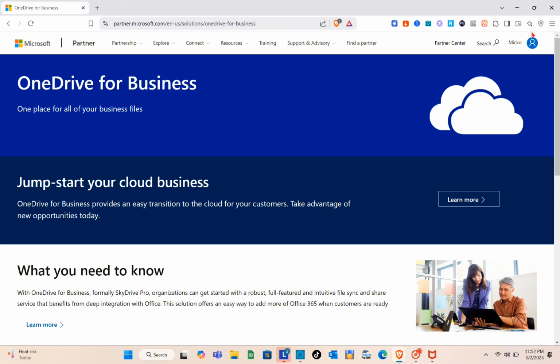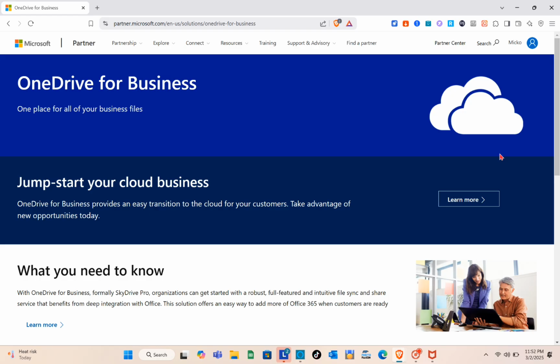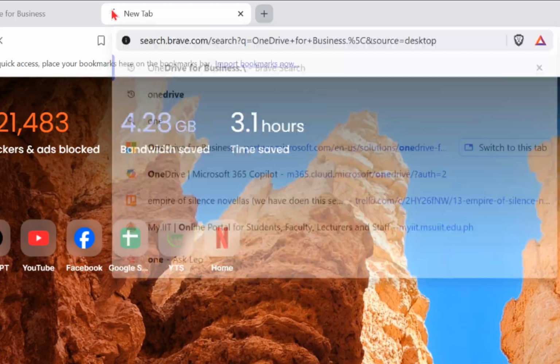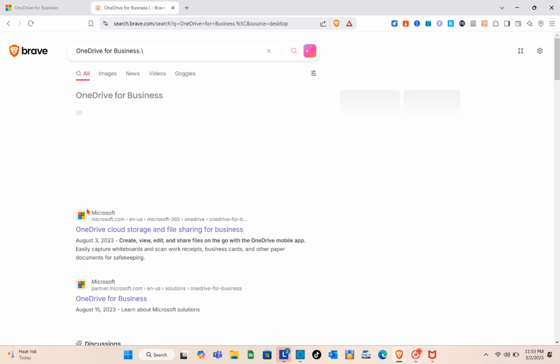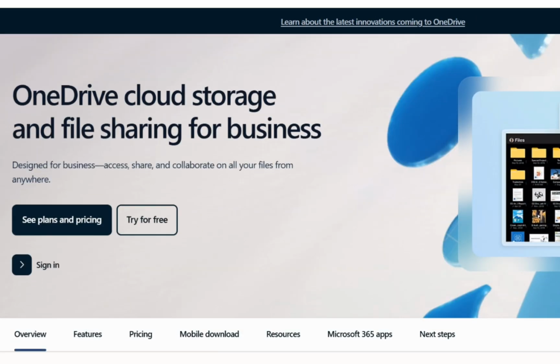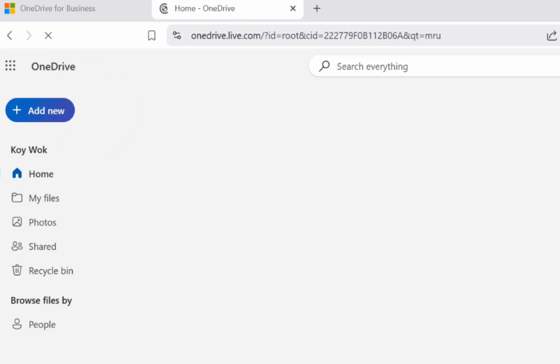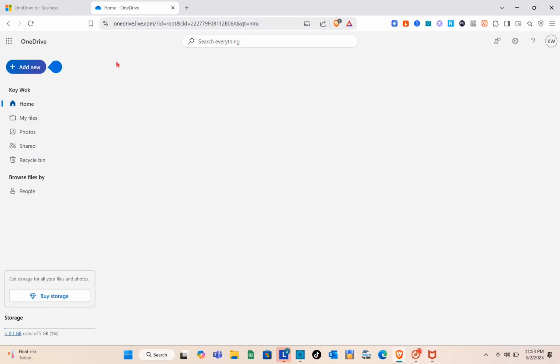Make sure to log in to your account or sign up for an account if you don't have one yet. Then you'll be able to see different settings here. Now let's open a new tab and type out OneDrive for Business once again. Once you're done signing up with the first website, click on this one. Right here you can see the plan and the pricing, or you can also try this for free. After signing up for an account, you'll now be able to see your OneDrive.